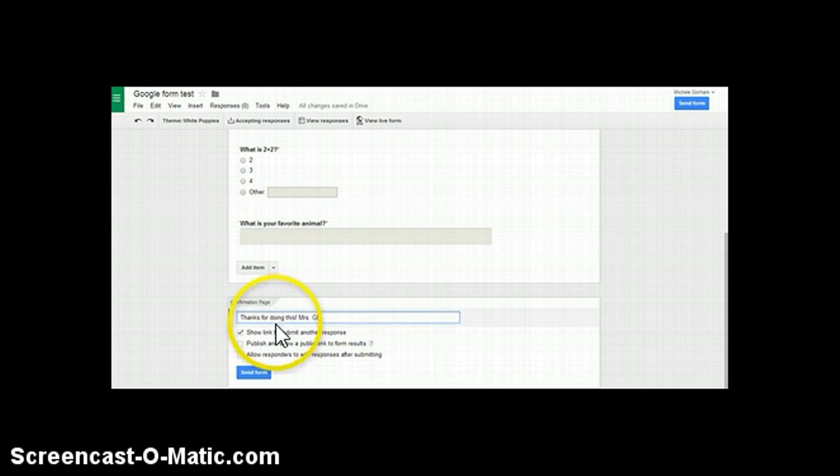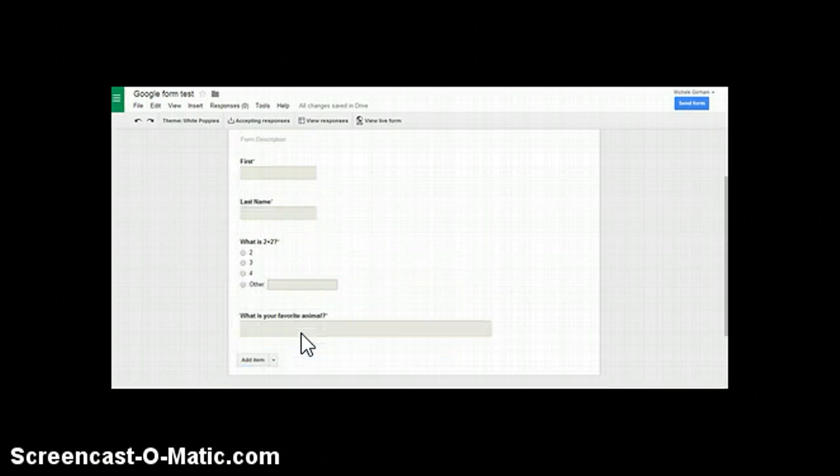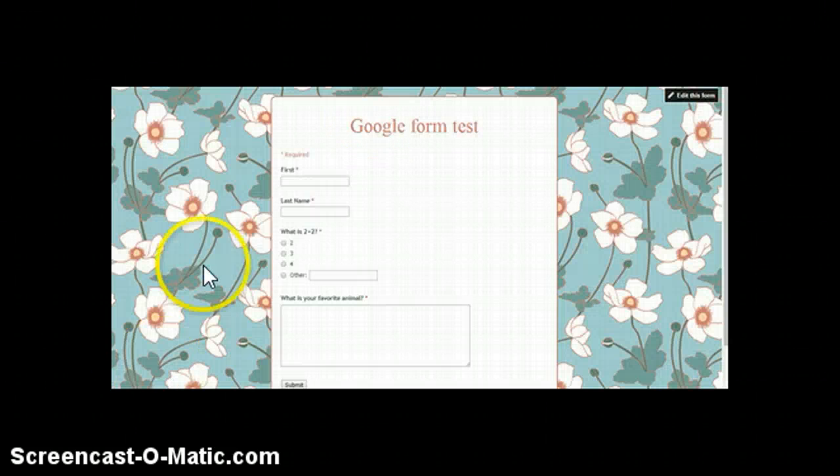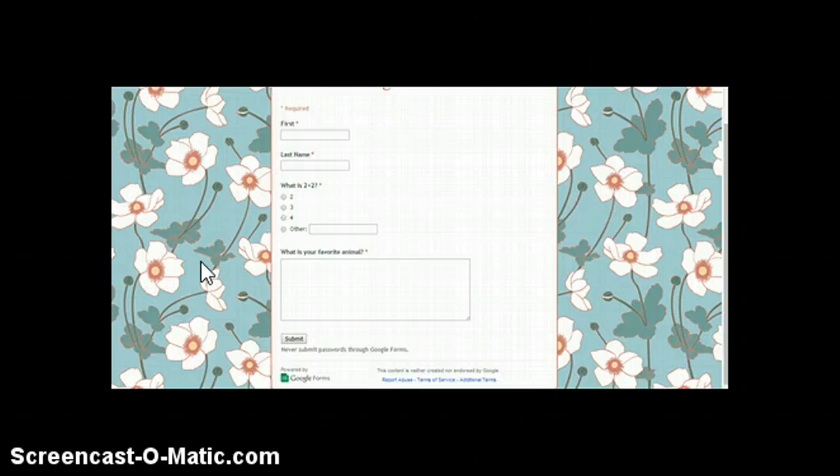And maybe give a direction of what I want the kids to do. And that's all set. And you can check out what your form is going to look like any time by clicking View Live Form. It will open up in a new window. And here's what it's going to look like when someone takes it.